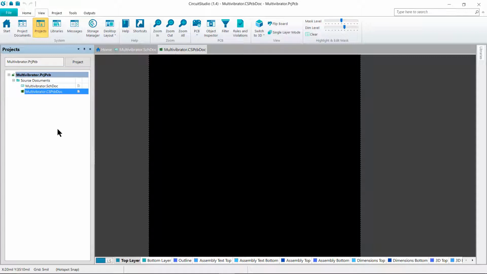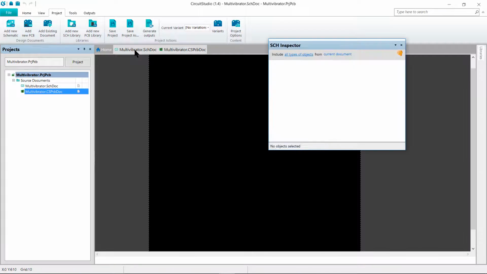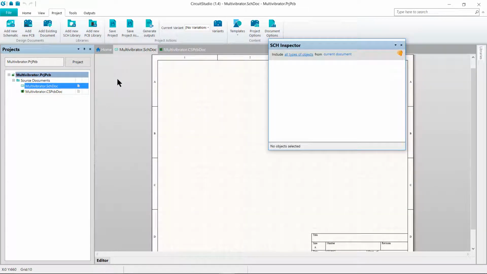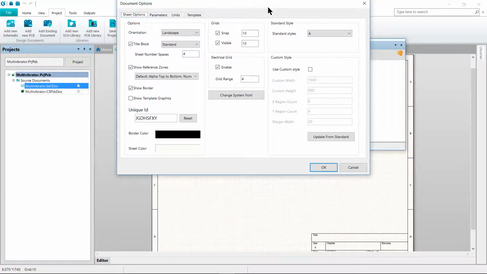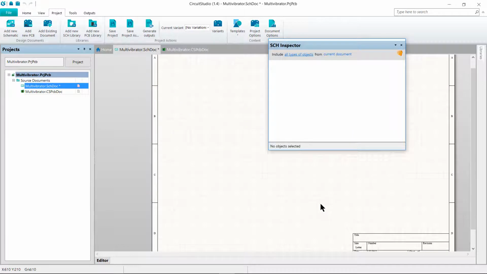The first thing to do before we start drawing our circuit is to set up the appropriate document options. So let's complete the following steps. On the ribbon, choose the Project tab. Let's click onto the schematic to make sure it is our focus document. And then we're going to click on Document Options to open the Document Options dialog. For what we're doing here, we're just going to change the sheet size. So let's change this sheet size to Letter. Click OK, and this will close the dialog and update the sheet size.